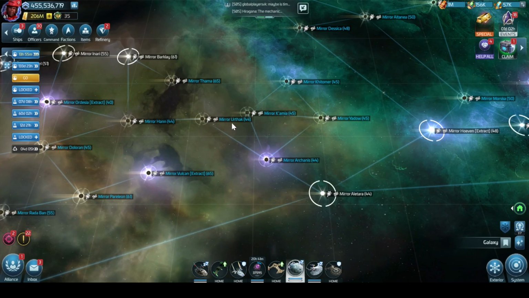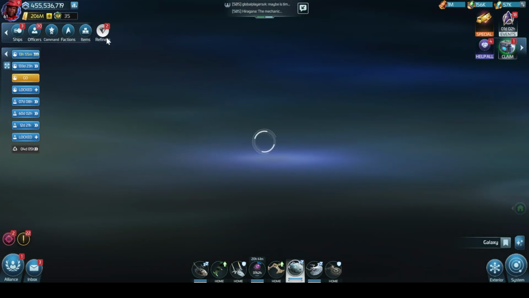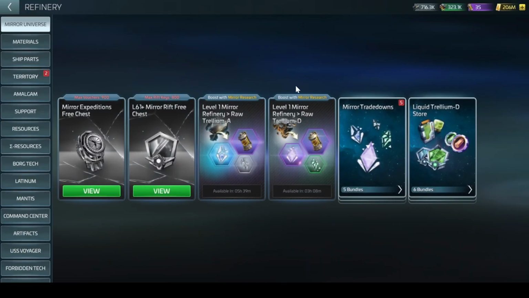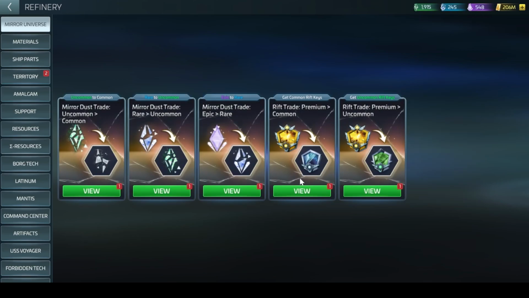So you've got the entry tokens, you've got the commons, the uncommons of the rift tickets, and then you've got the premium rift tokens. Rift tokens are exchangeable in your refinery, so you have the ability to do your trade downs if you want to. You can trade premiums into both common and uncommon, and you use your premiums very wisely if you want to take advantage of the super highways.